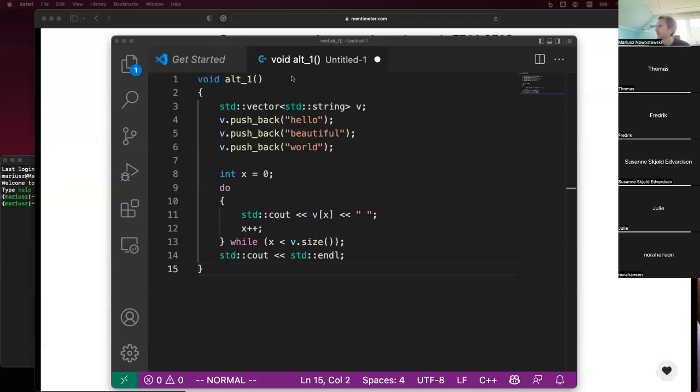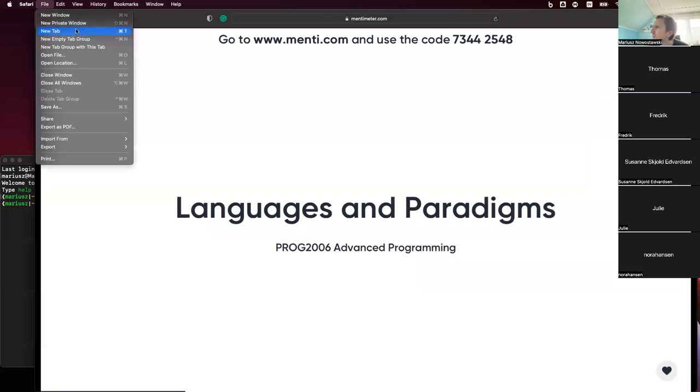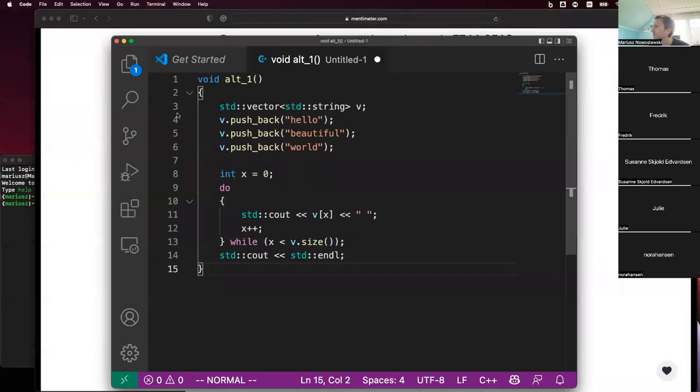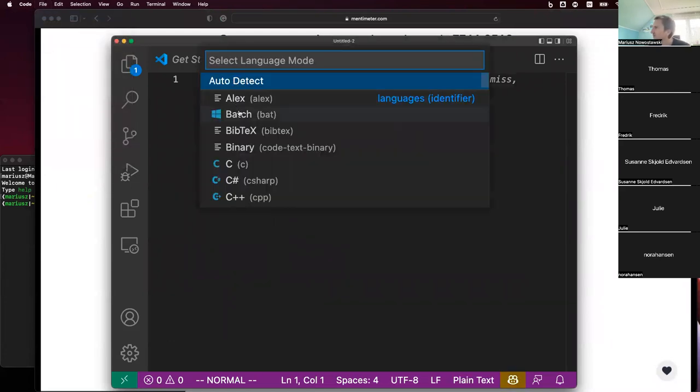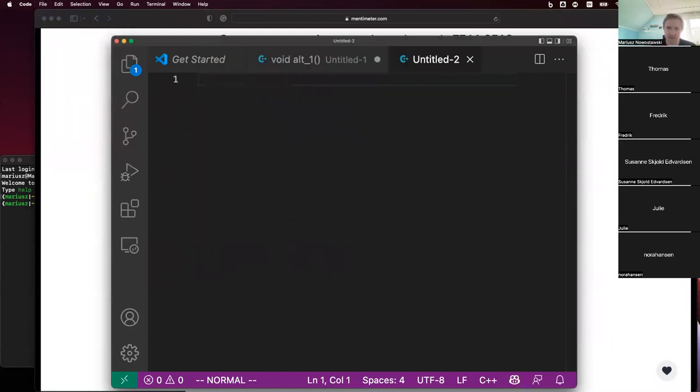No, okay, so why not use a for loop? Excellent point. So let's say new file. How do you open a new file in this? File, new file, perfect. And we do C++ again, and we do my second example, which is using a for loop. All right, so let's do this one.